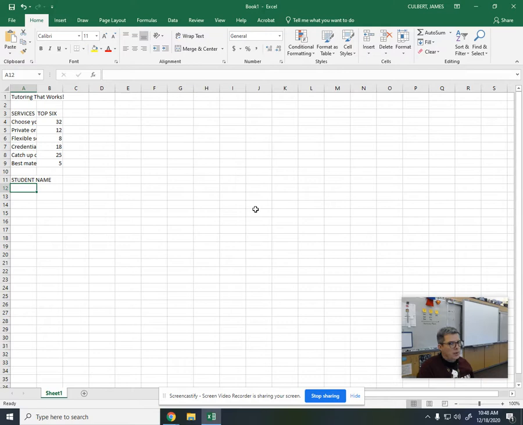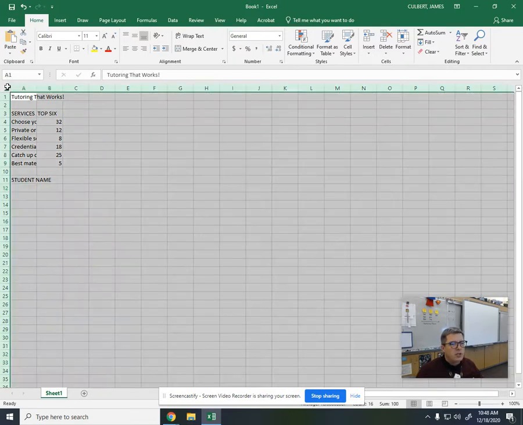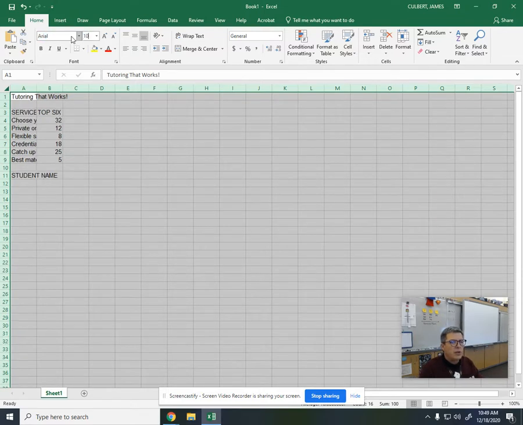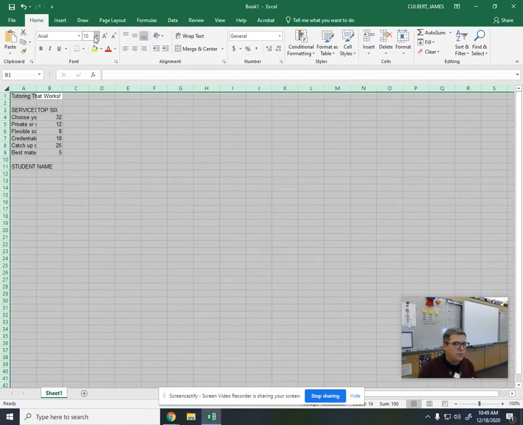Okay, so that's the information for this exercise. We've used the default font for the spreadsheet. I'm sorry, no, they want us to change this font. So we're going to select the entire worksheet, change the font to Arial, and go to 10 point.